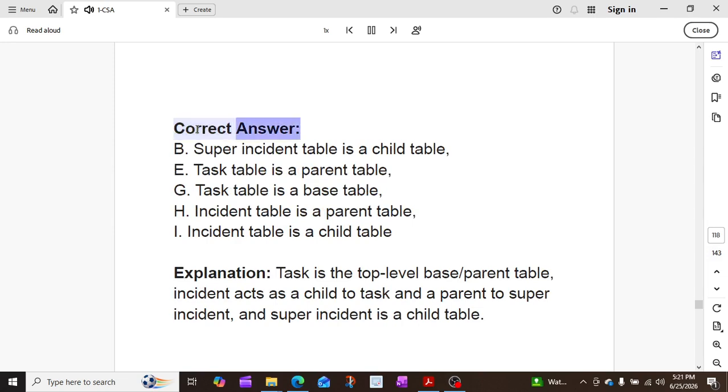Correct answer: B. Super incident table is a child table. E. Task table is a parent table. G. Task table is a base table. H. Incident table is a parent table. I. Incident table is a child table. Explanation: Task is the top-level base/parent table. Incident acts as a child to task and a parent to super incident, and super incident is a child table.